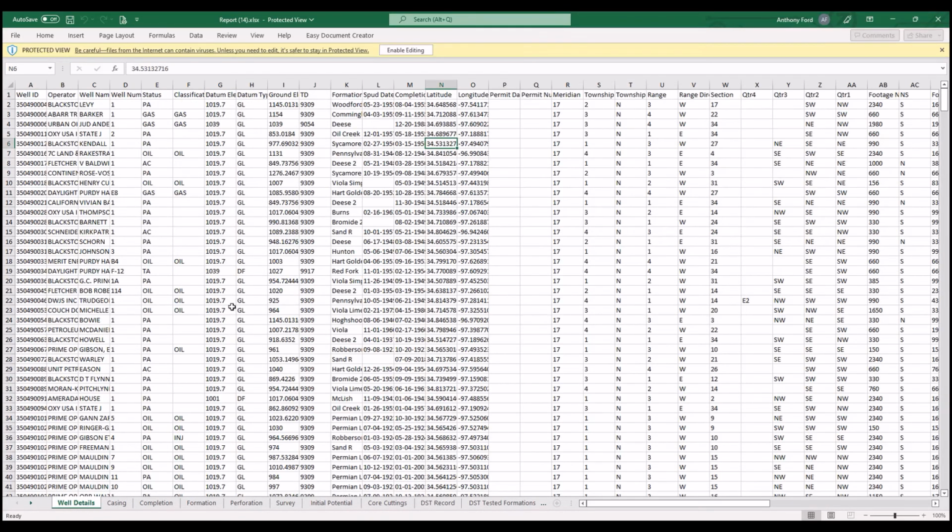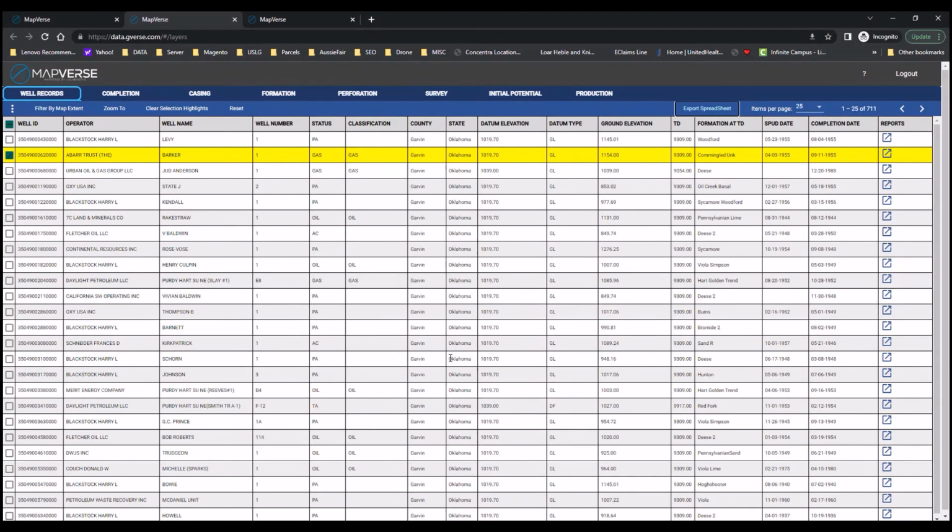But it is a nice quick way to have a look at the data in a localized spreadsheet format. Once again, you can use the spreadsheet importer in GeoGraphics if you so desire. And it is one way to consume the data.